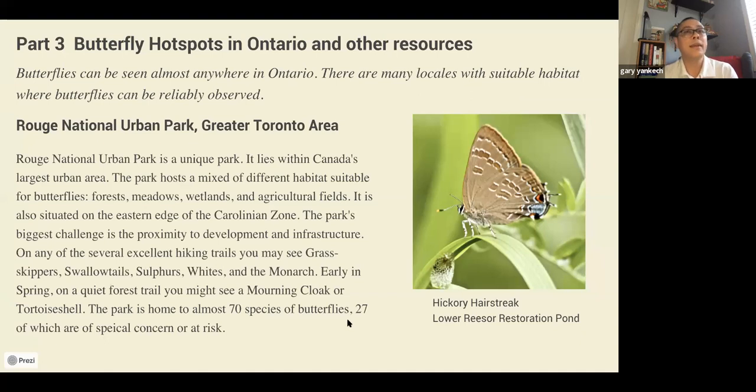On some of the hiking trails like Cedar Trail or Orchard Trail, you can see grass skippers, some swallowtails, sulfurs like the orange sulfur, the cabbage white, and of course the monarch. If you go early enough in the spring, you can occasionally see a mourning cloak basking, or maybe a tortoiseshell. There are actually close to 70 species of butterflies that have been found within Rouge National Urban Park, and 27 of those are of special concern or at risk.